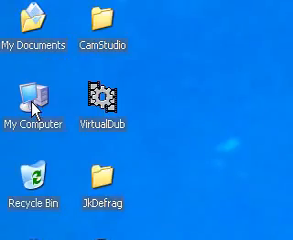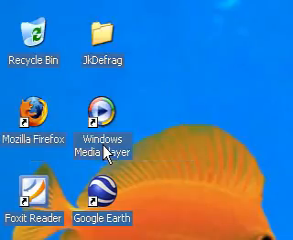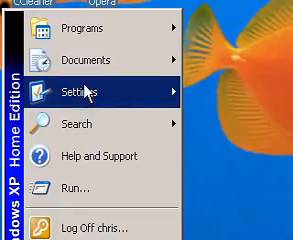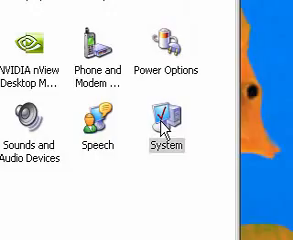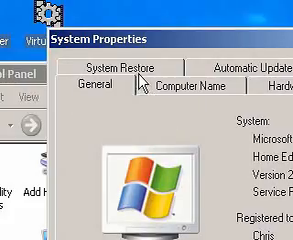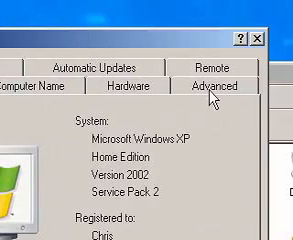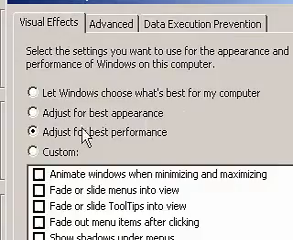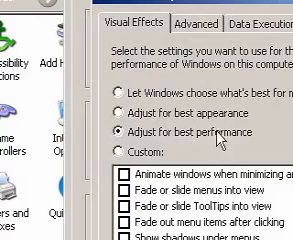The next thing you're going to want to do is go to My Computer, right click on it, and then select Properties. And then you should see a box that says System Properties. You can also access it by going to Start, Settings, Control Panel. Double click on System, and then you should also be able to get to System Properties. And then select Advanced, and under Performance, select Settings. And then I recommend you select Adjust for Best Performance.